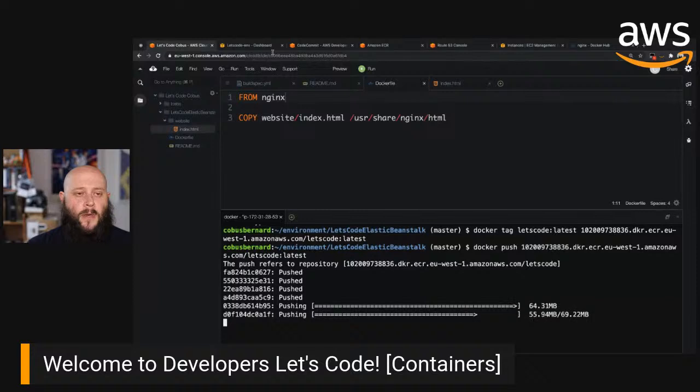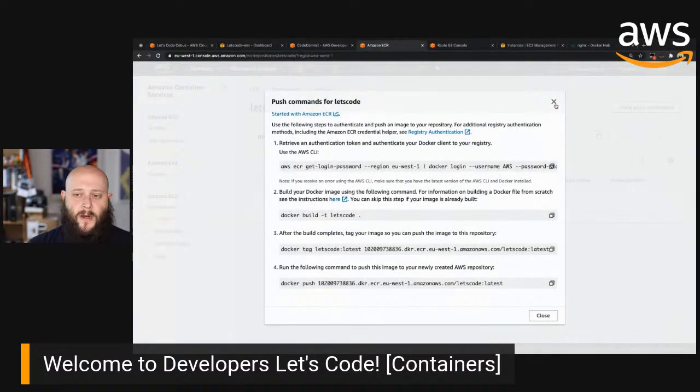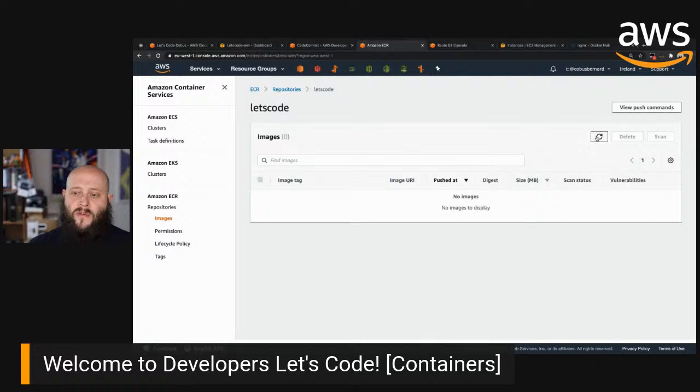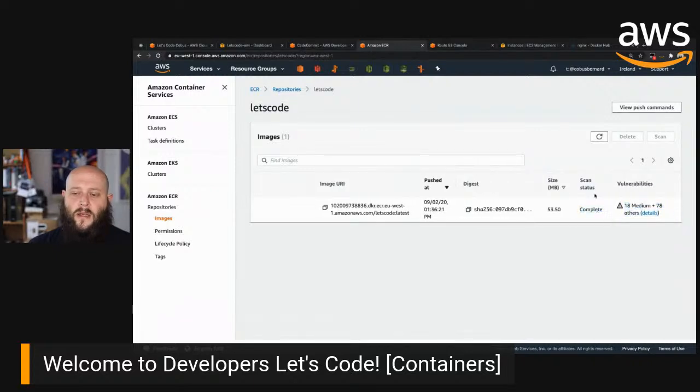And now what will happen, sorry, that image. I always mix up the two. If I close this, if I hit this refresh button over here, we will see that I now have got my first image inside my repository. And if I go here to the right, we can see that the scan is also complete. So you can see this scan is really quick.